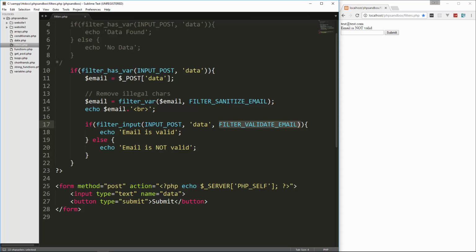So let's change this to filter var, and then we're going to get rid of both of these and replace it with the email variable, which is the clean value that we sanitized. So then let's save that and reload, and now we get email is valid. Okay, we weren't testing the post value directly. We cleaned it, we sanitized it, and then we tested for it.